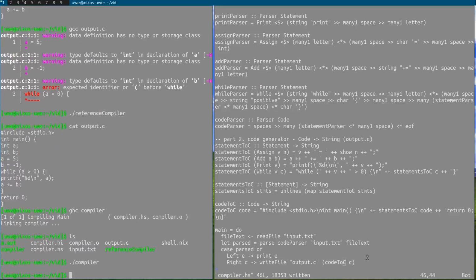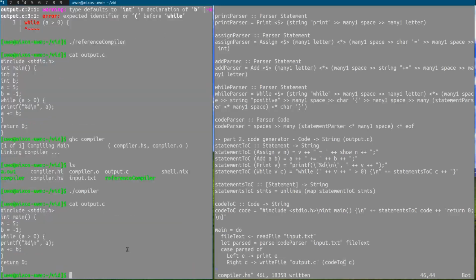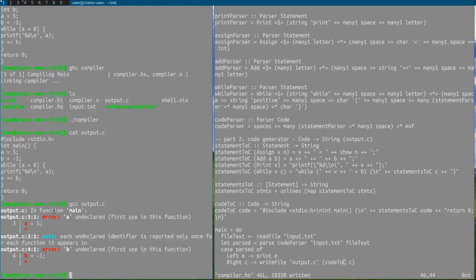Now if we call our compiler, we see that we have include standard io.h, int main, return 0, closing bracket, and then the same thing we had before. So if we call GCC on this, now our only error is that we have some undefined variables.